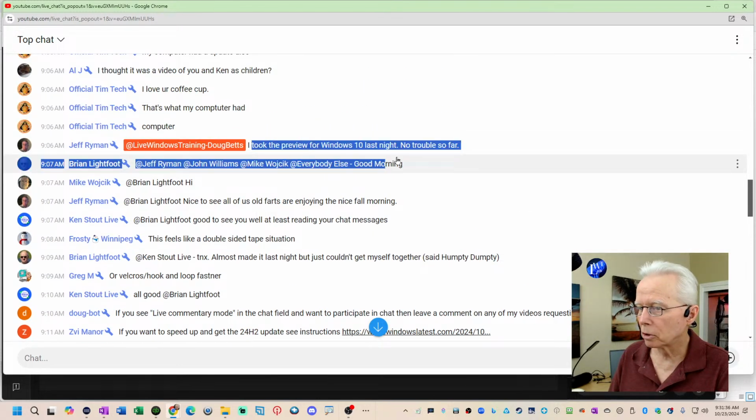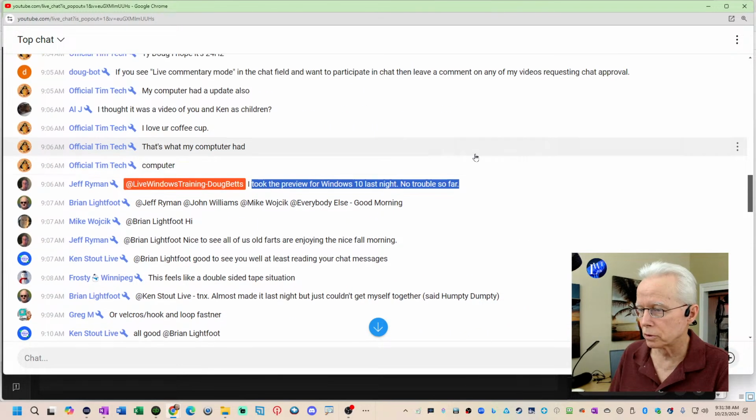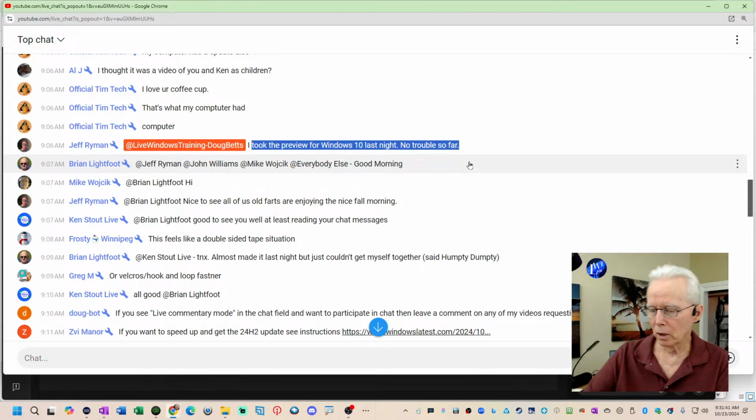Oh, Jeff Ryman took the preview for Windows 10 last night. No trouble so far. Yeah, the point that people might make that I've done it on this machine, a bunch of machines, and never had trouble. That doesn't mean nobody ever anywhere will have trouble. And I have a lot of stuff on my computers that other people don't have. I have a lot of out-of-the-box stuff. If anyone's going to have trouble, it's more likely going to be me. I'm probably going to be a little bit higher on the percentile for that. So I'm going to wait for them to come to me.